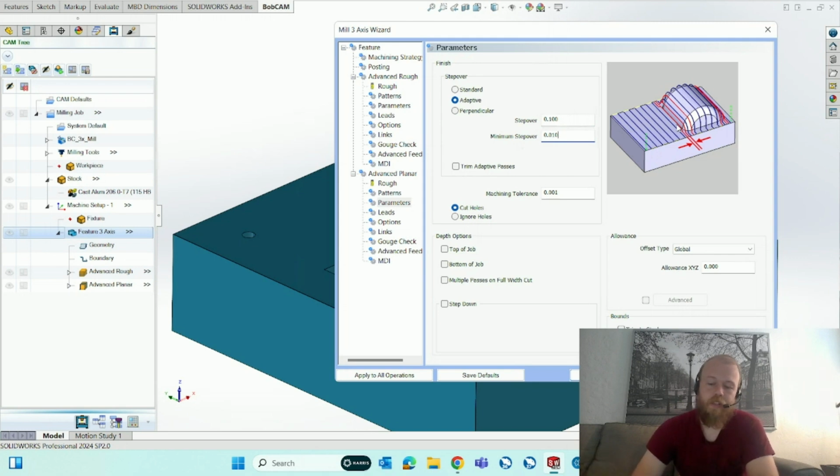So in the advanced planer, you don't have to do one planer operation with 100 thou step over, and come back with an additional planer toolpath with a smaller step over in the tight corners. It'll give you that variable step over rate there. You also have a perpendicular option. I don't tend to use this very much, but you can set it so when it goes around a cylindrical surface like this, it goes perpendicular to that surface. I usually use adaptive.